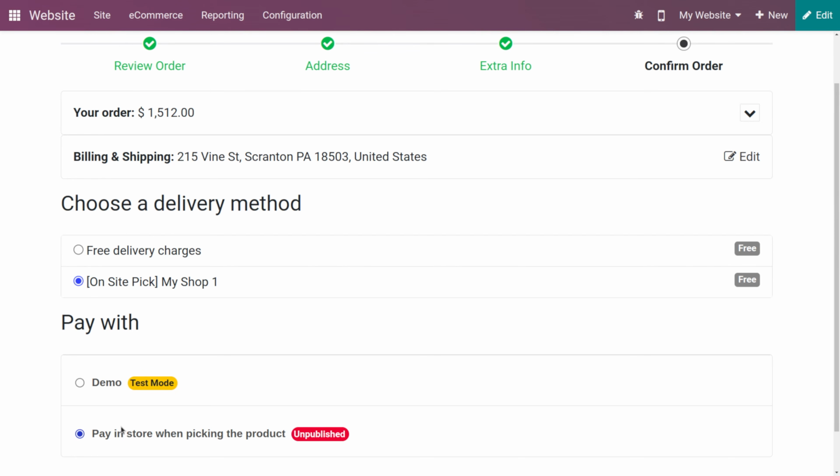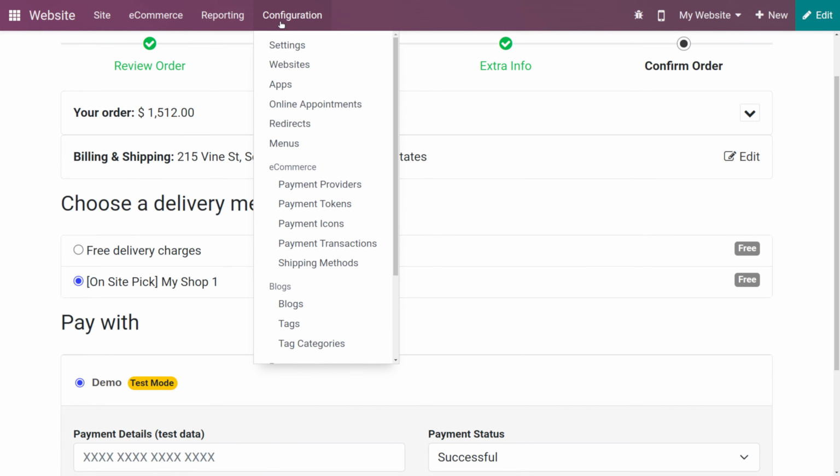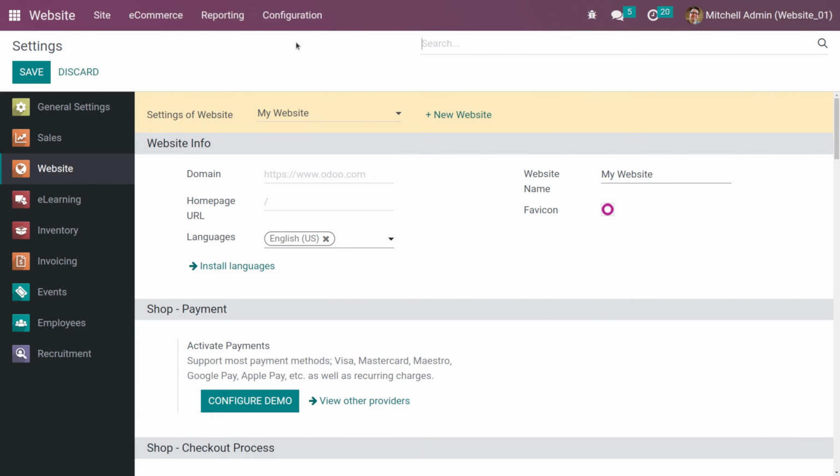Okay, if the customer wants to make the payment online, you can choose another payment provider and choose the delivery method as on-site pick. So the customer can make the payment online and pick the product from the nearest store in person. So that's how on-site picking and payment works, and we can move to the next section.